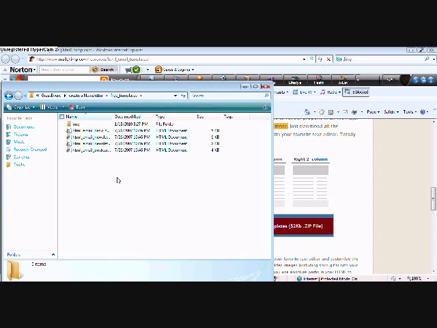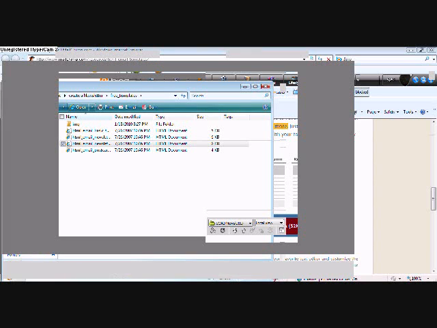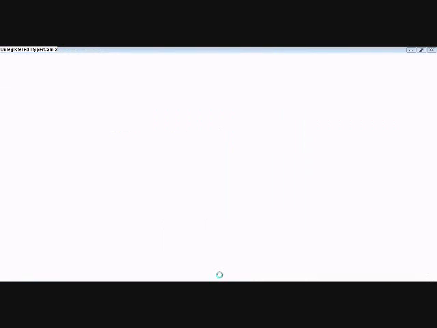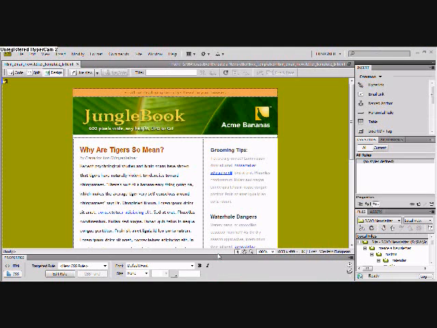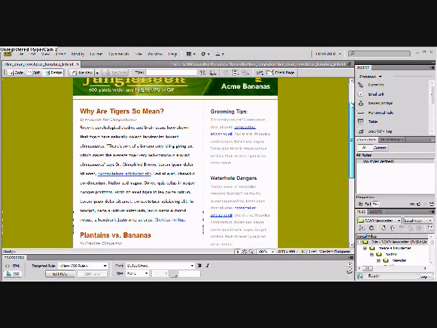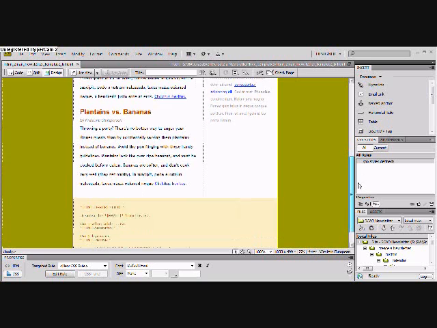Now that you have these files, you want to click on where it says HTML email newsletter template B. Since we have the Dreamweaver program, we want to open it up in Adobe Dreamweaver. Now here's the template that they've given us. As you can see, it's very simple. They have a header, they have information on the left and right hand side, and a footer.